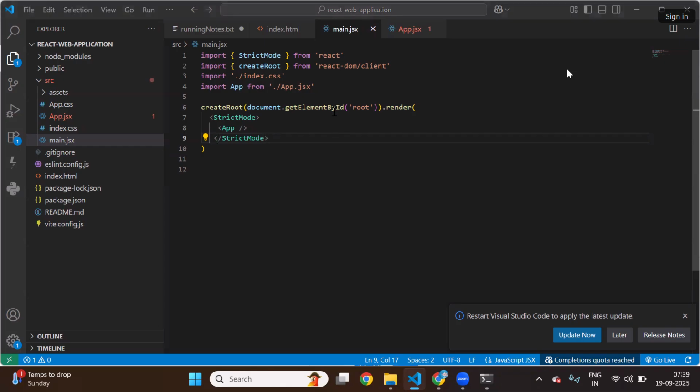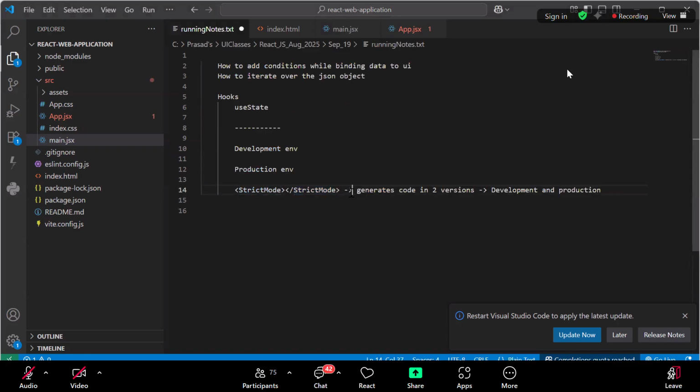Is everyone clear now? Is everyone clear about what is the use of the strict mode? No questions? Okay. Someone needed notes here. Okay, we can add the notes like this.